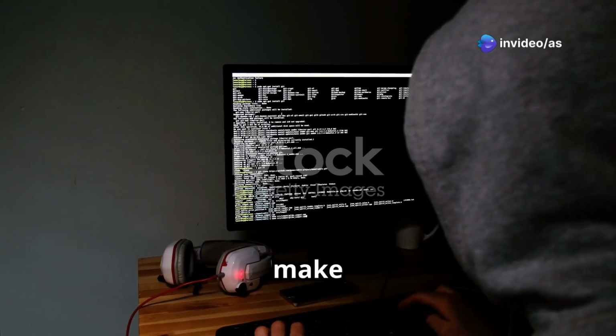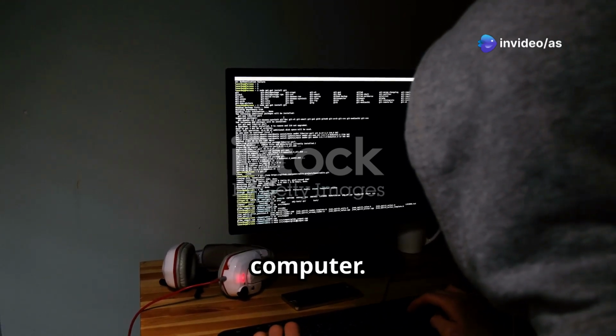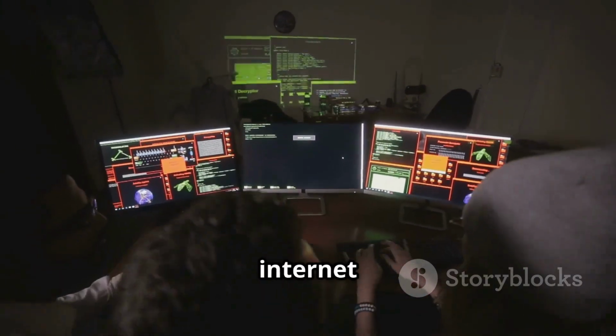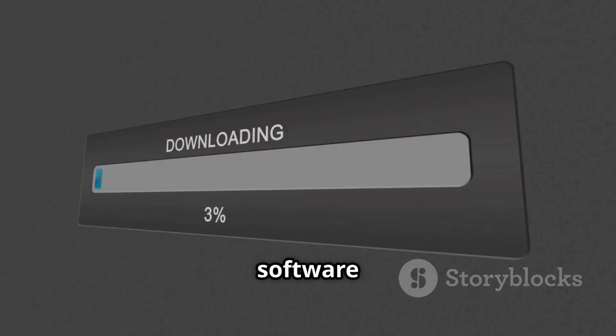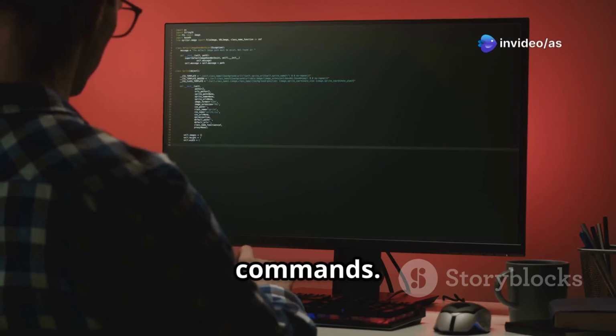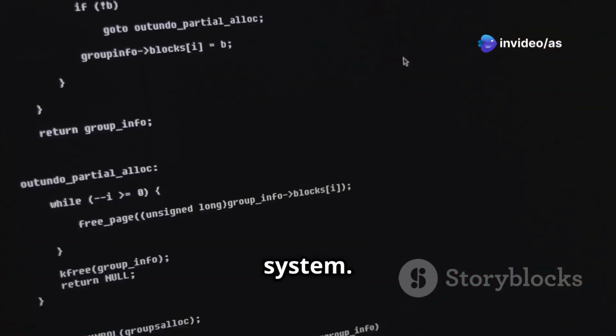Before we begin, make sure you have these things: a Linux computer. Any modern distribution like Ubuntu or Debian will work. A good internet connection. We will download software and files. Familiarity with the Linux command line. You should know basic commands. Python 3 installed on your system. CamPhish is written in Python.